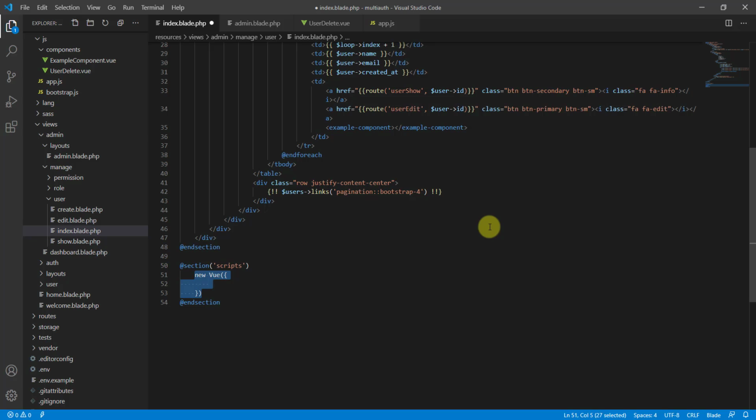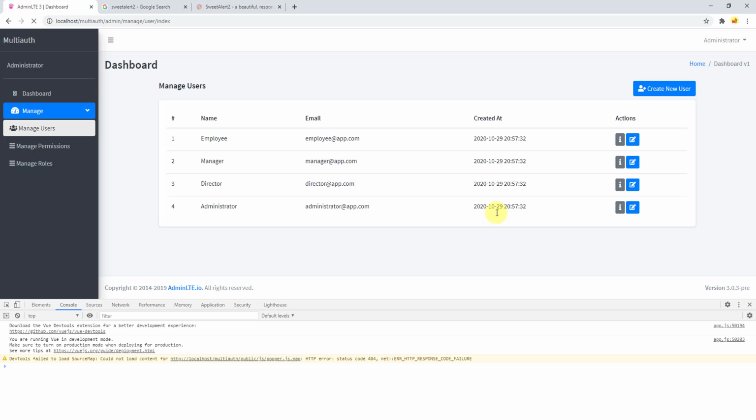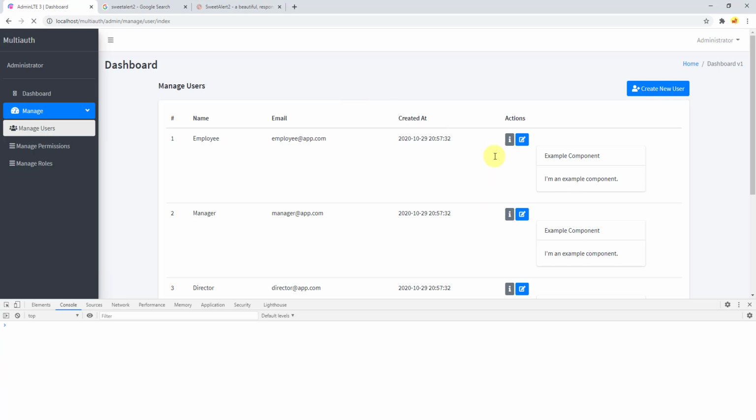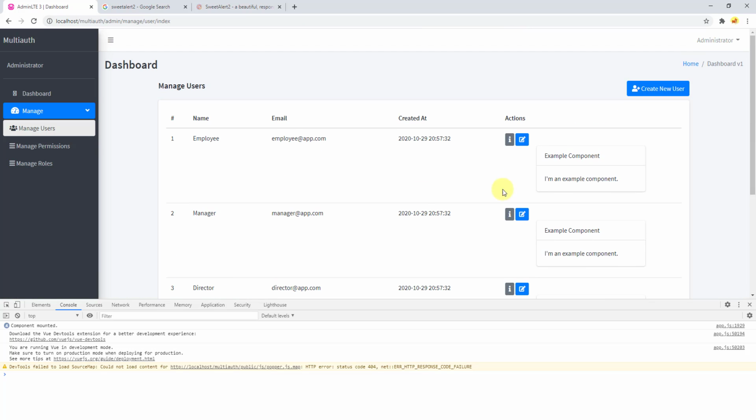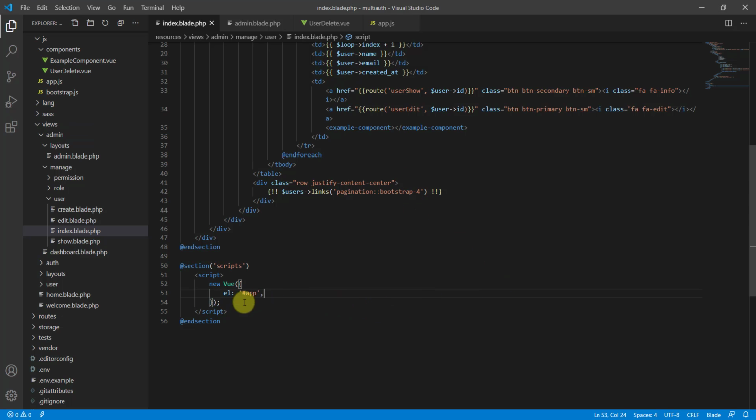We have to put this inside script tags. So first declare your script tags. Now we can say new Vue, and inside this one, let's say element should be #app, and that's all, guys. Now if I go back, refresh, yeah, now it's working. You see, guys, what was the problem?